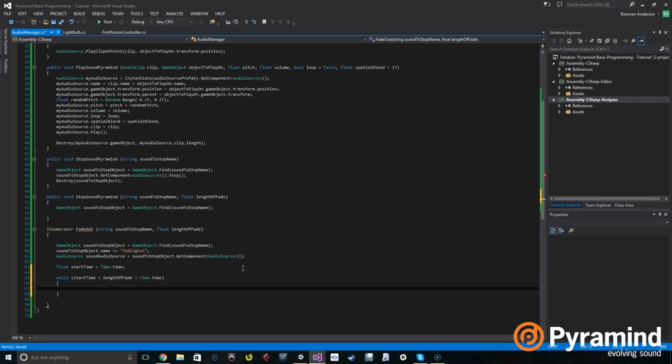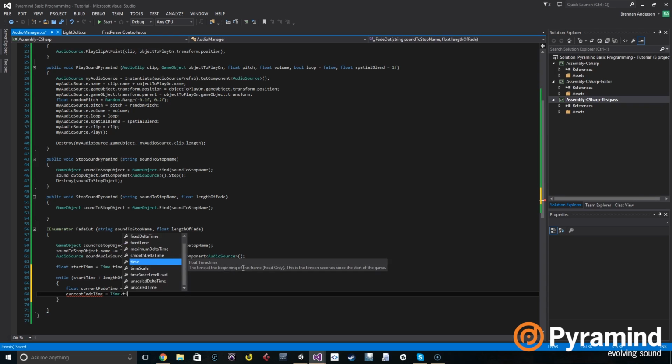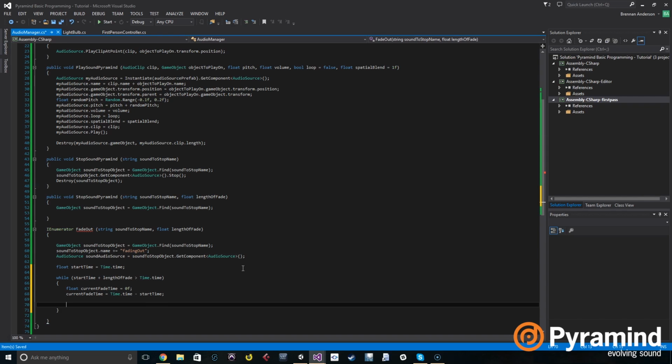So now inside our code block, we're going to create a float called current fade time. We're going to set it to 0f. Then we're going to set it to Time.time minus start time. Next, this is where the magic happens.